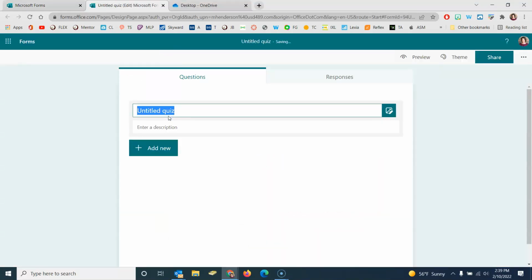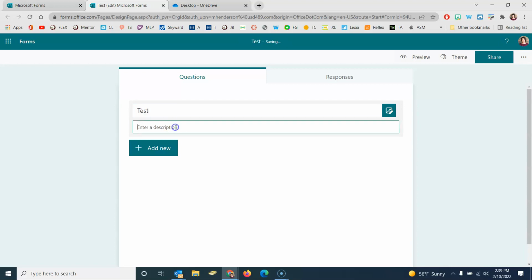And to begin with, of course, you want to give it a title. And then in the description, in order to distribute content to your students, one of your options is just to paste a share link for a file or a folder here into the description.